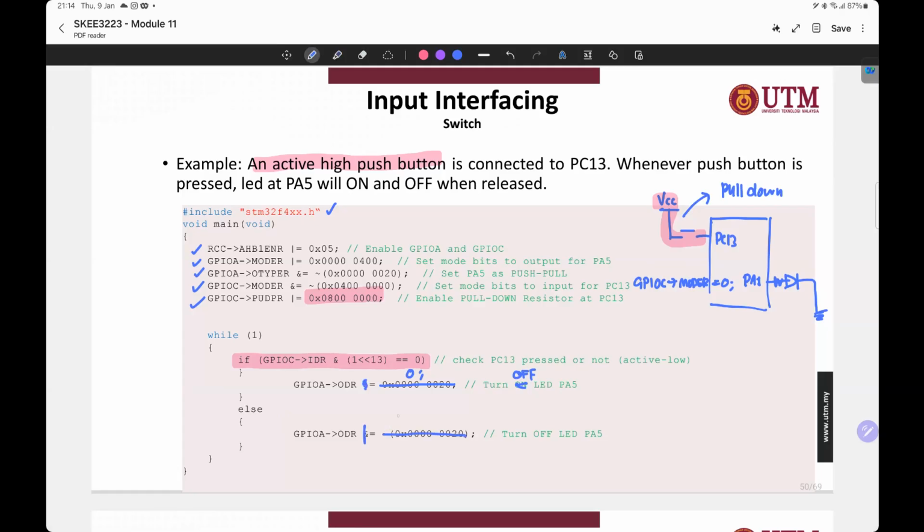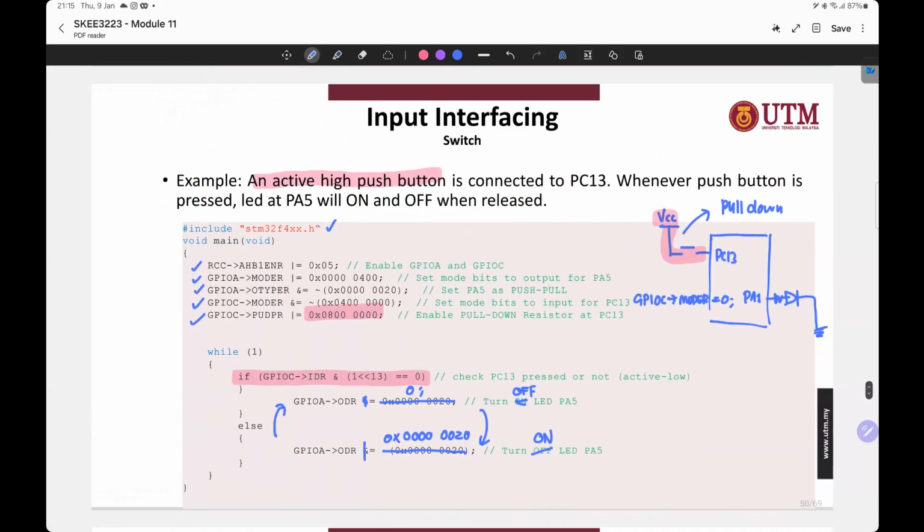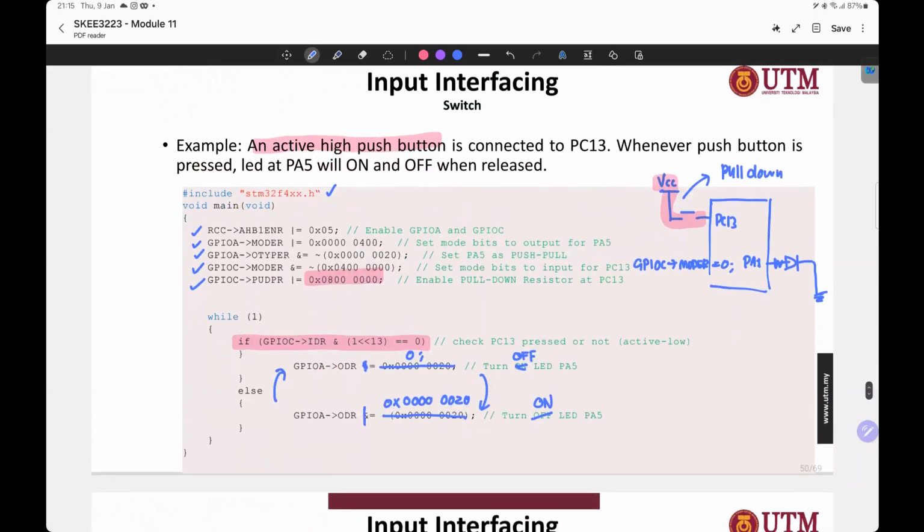So this one here is 0x00000020. This will turn on the LED. Only this one here you need to change accordingly, to turn on and turn off. So that is for the switch. Any question up until here? Any questions for the switch, before we move on to another input interfacing? Any question for you guys?